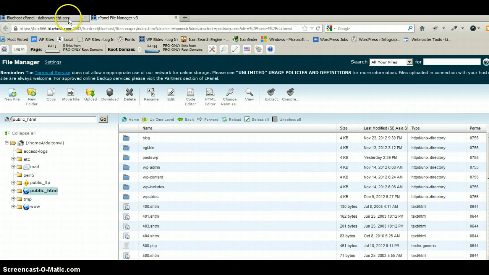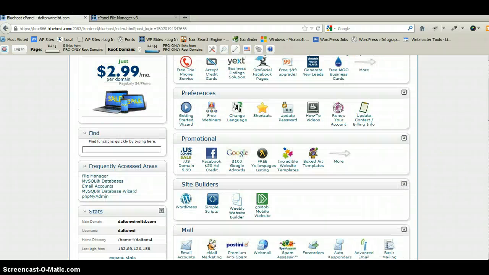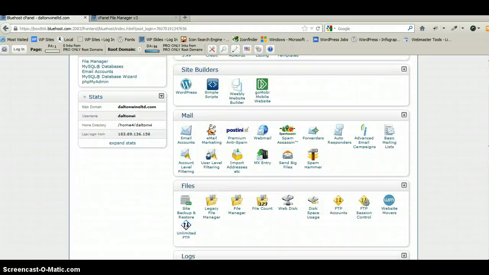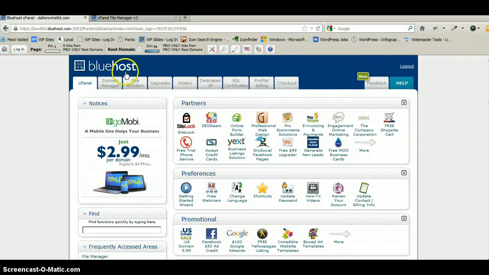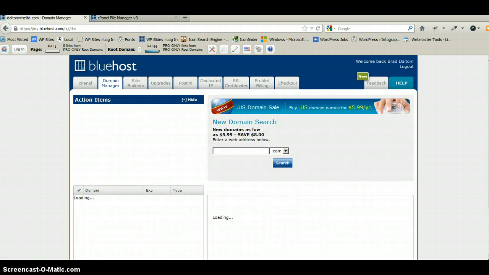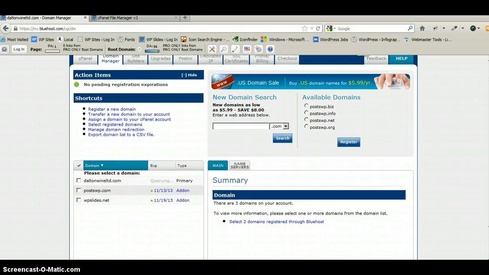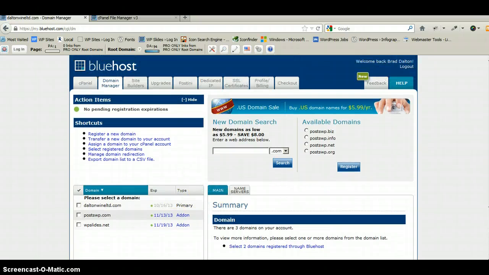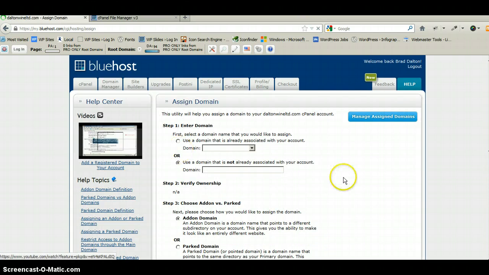So what we'll have to do firstly is set up this domain on this web server. So I'll have to create an add-on domain. If I go to Domain Manager, we'll create an add-on domain. Now let's go to register a new domain, assign a domain to your cPanel account. So we'll click there, and we'll have to authorize this with the domain manager. In this case it's GoDaddy.